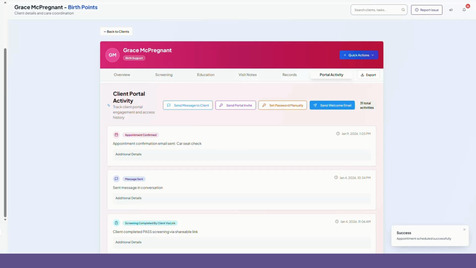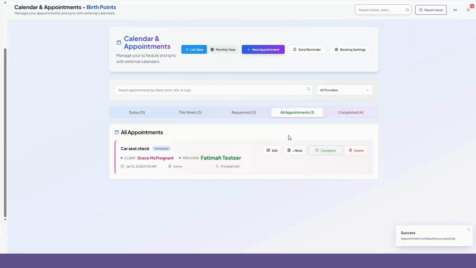So those are two places that the appointments show. We're going to go back to our calendar page. We see that it's going to show up in all appointments because the appointment is for next week. So it's not a today appointment. It's not a this week, today's Friday, but it is an all appointments item. So we have our appointment scheduled.